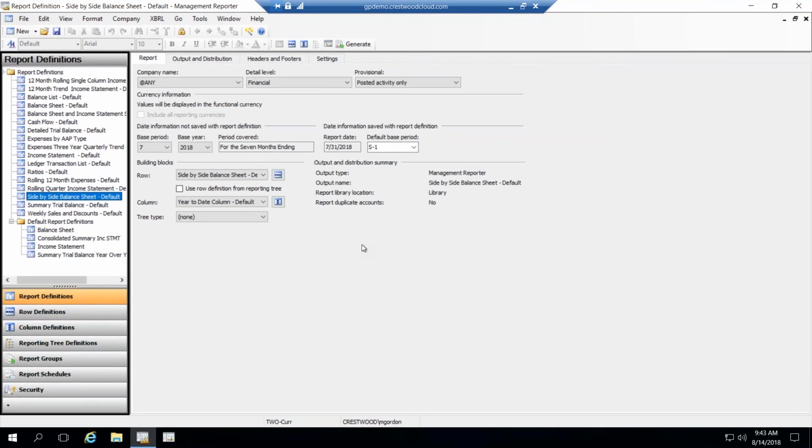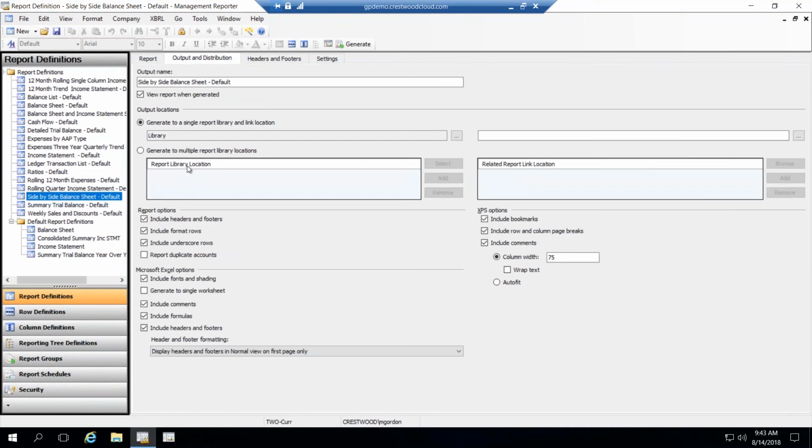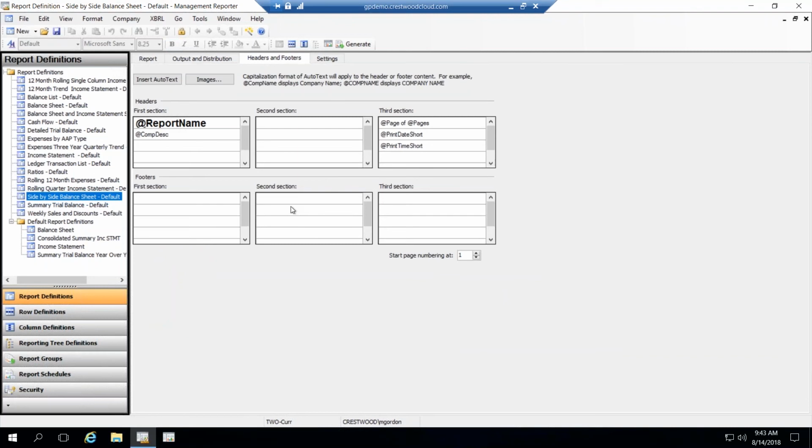So we talked about most of the reports I wanted to talk about. I do want to talk about a couple of other things. Just distribution. This goes to the report library. And then you do have some Excel options here. They're a little bit tricky. They don't always work the best on the Excel options. Headers and footers.